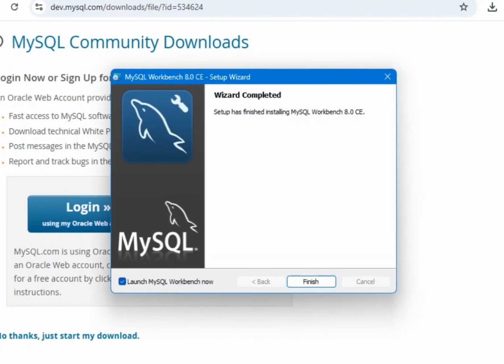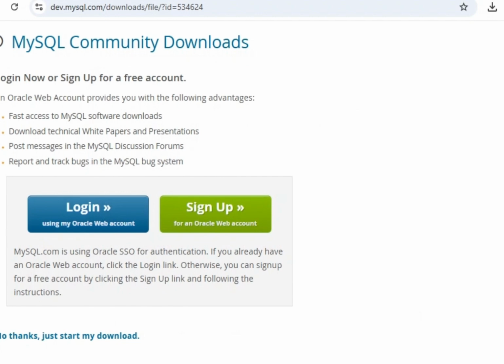As you can see, the setup wizard has finished the installation. MySQL Workbench 8.0 CE is complete. Do I want to finish and launch? If you don't want to launch, you uncheck this, but I want to launch, so I click finish. And guess what?